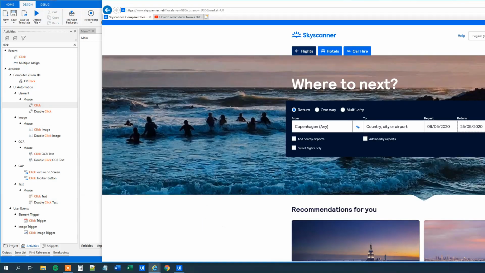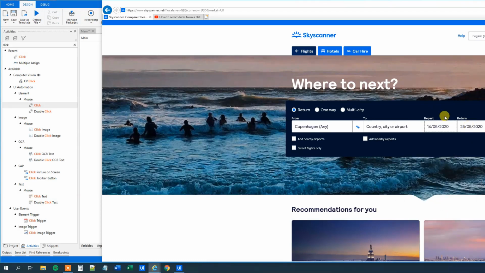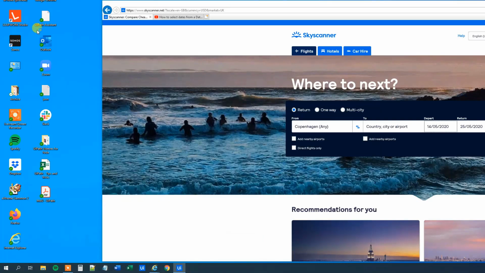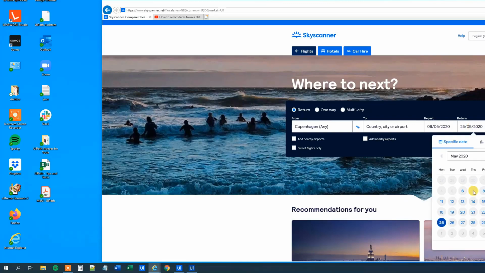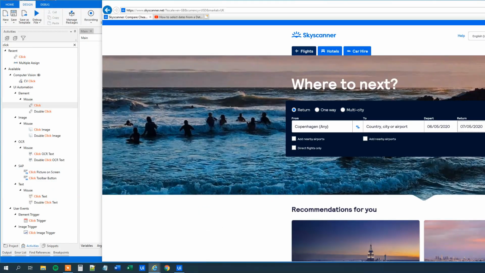So this one should do, and let's choose another date so we can see that it actually changes when we run the script or the workflow. So run file, UiPath will run. We choose today's date and tomorrow's date. You can see it here. So that's it. Case closed.